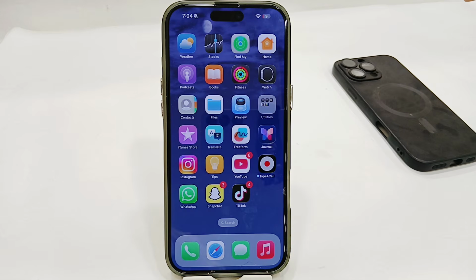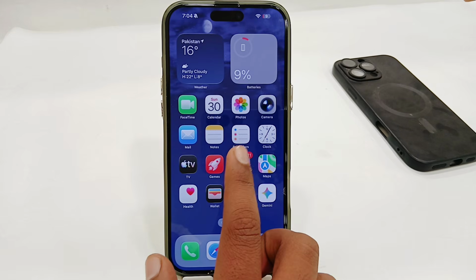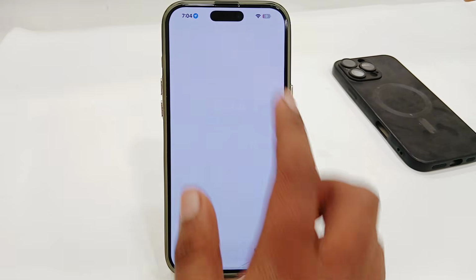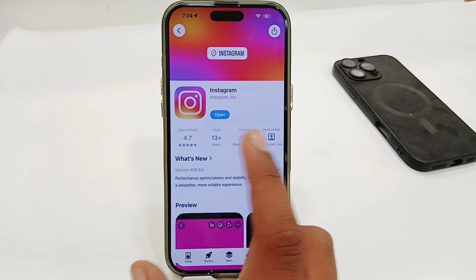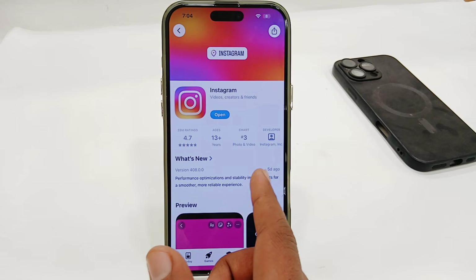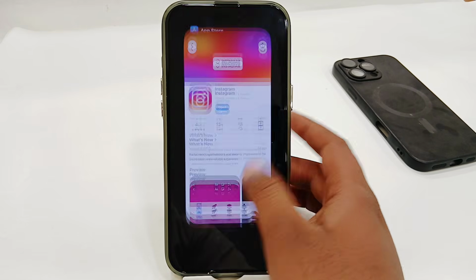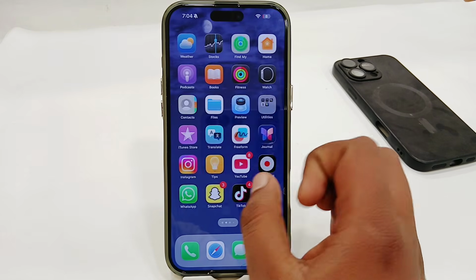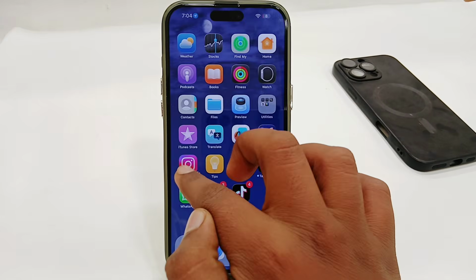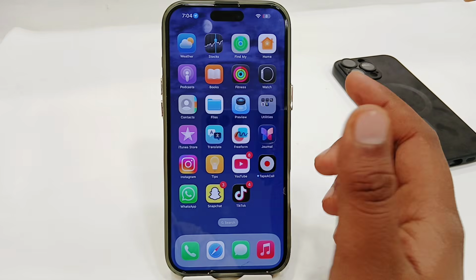You just have to simply go to your App Store, go to search, and search for Instagram. Make sure that you don't have any pending updates for your Instagram app. If you find any pending updates here, try to update your app. After updating, go back and relaunch your Instagram app by closing it from your recent apps and then reopening it. So it will fix the issue.